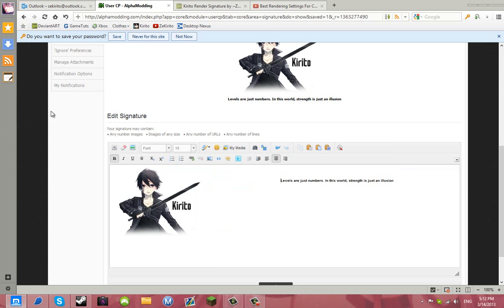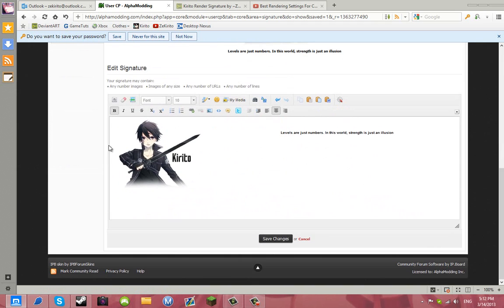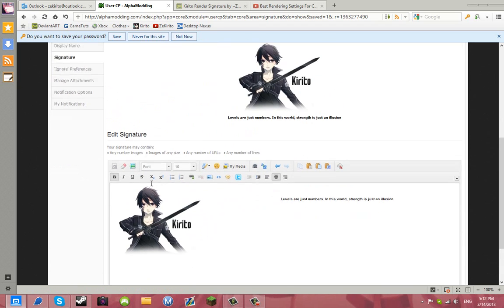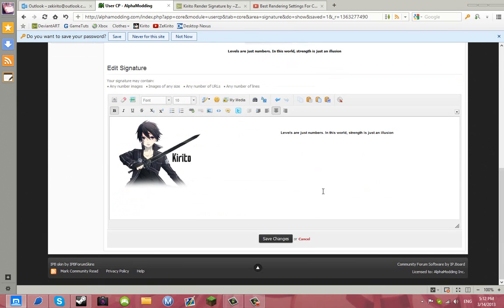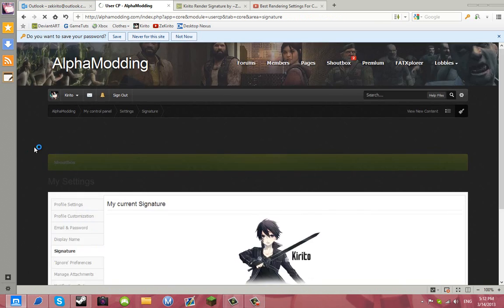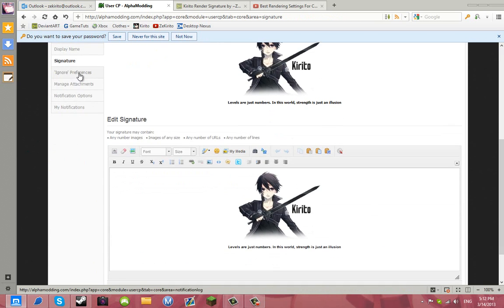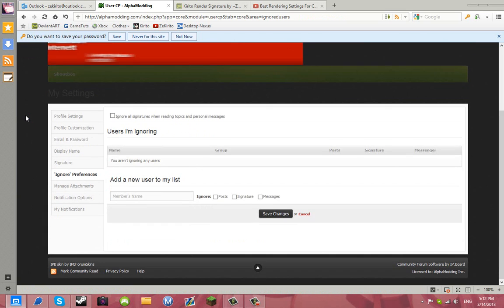Yeah. If you're gonna want to go back to original changes, this is what you have now, and you can just cancel or just move to another page, and it'll reset to this in this box. Cancel, and there, reset. Now we go to ignore preferences.